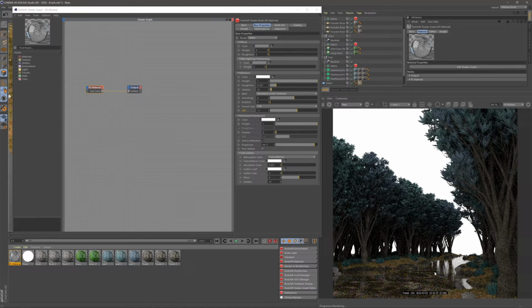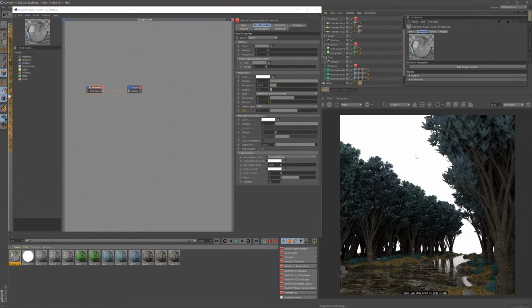So I think what we want to do now is add our lights in and make sure that we have an alpha channel so that we can add a sky in post. We can see behind some of these trees here, you can actually see the background. And if we add an environment into this, we're going to be able to blur this background out. So let's go ahead and add our light in.